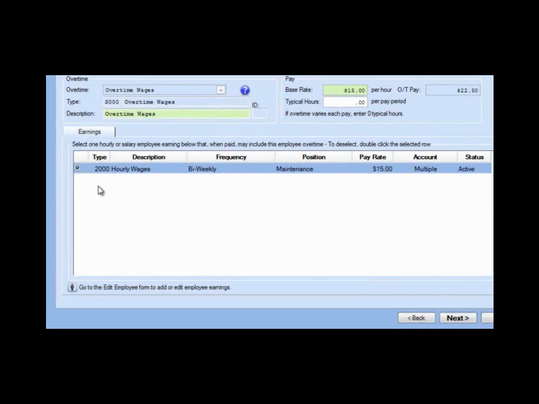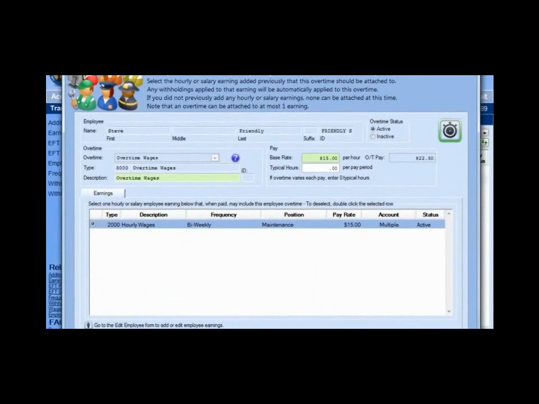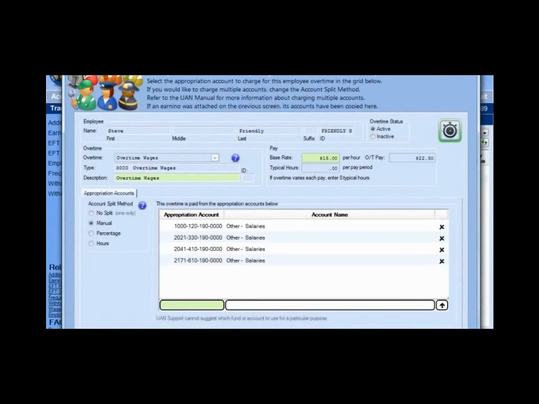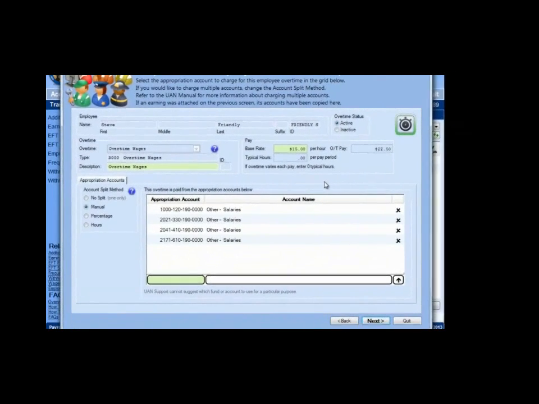So this is a very simple setup. We have 1 earning, 1 overtime, and we're going to mark the box, or mark the circle, to attach the earning and the overtime. Go ahead and click next. The software is going to show us by default the same split method and account codes that we chose on the earning, and that's going to be usual for most people.